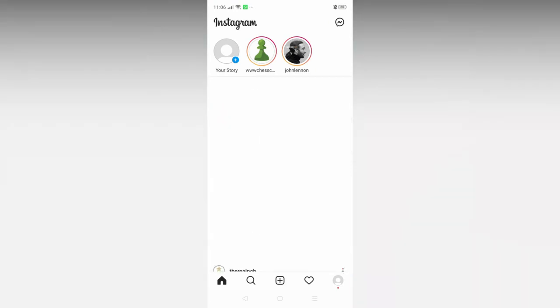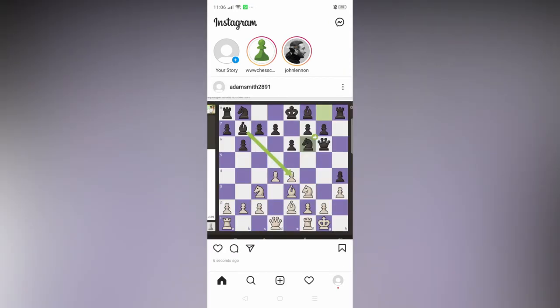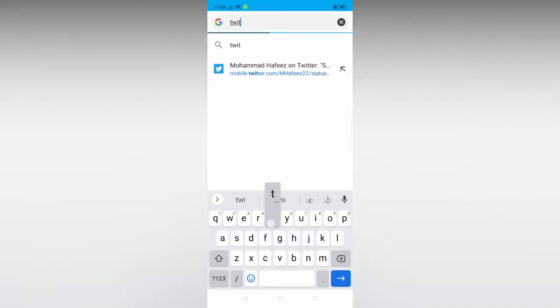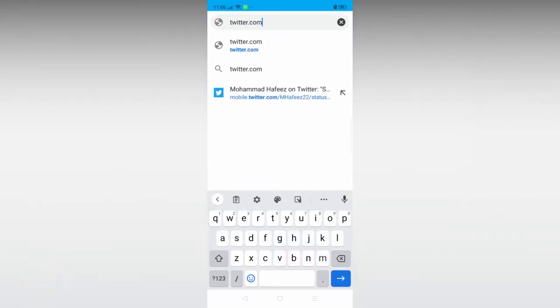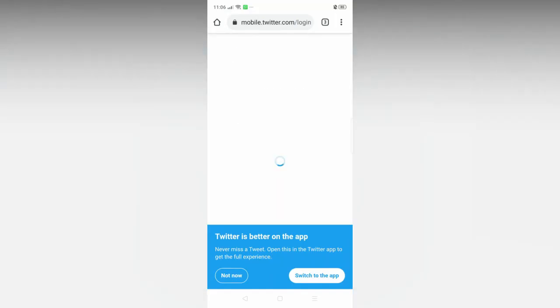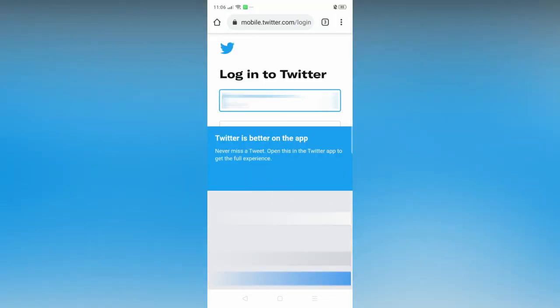So this post is completed. Now let's check out if this has been linked to our Twitter and if this is visible on our Twitter profile as well. So you don't even need the app for this. You could just use your web browser and go to twitter.com. Let's just select twitter.com.